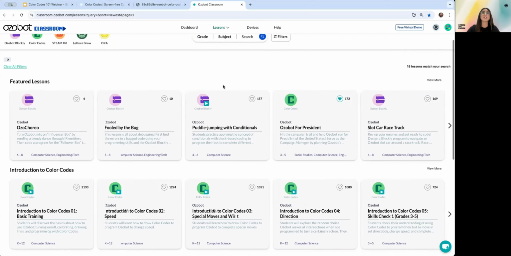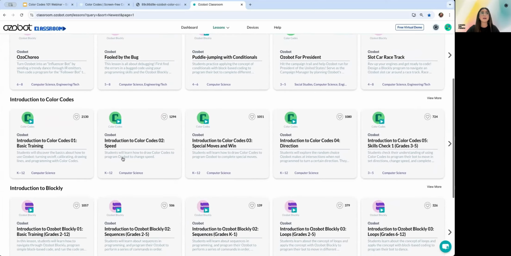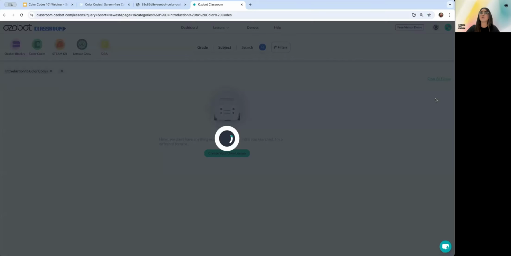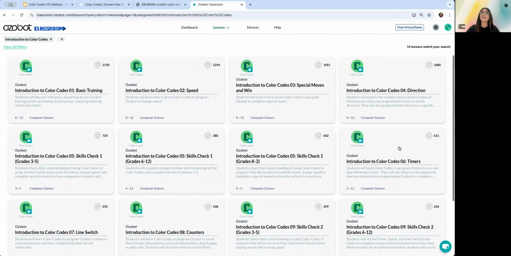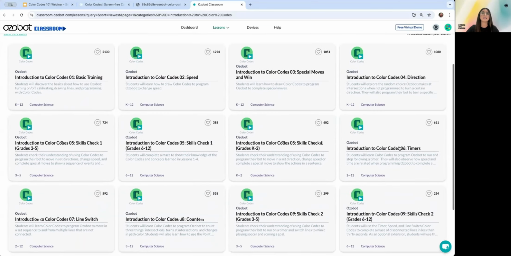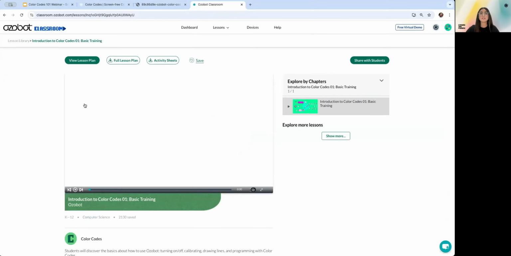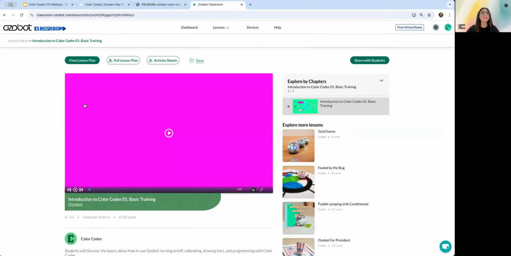On this main page, the first section you're going to see is called Featured Lessons. And like I mentioned earlier, we update new lessons every month, and you'll find those here. And right below it is our Introduction to Color Codes section. So if you click on View More, it'll take you to the lesson page with all 14 lessons here. I will open one up just so you can see what it looks like.